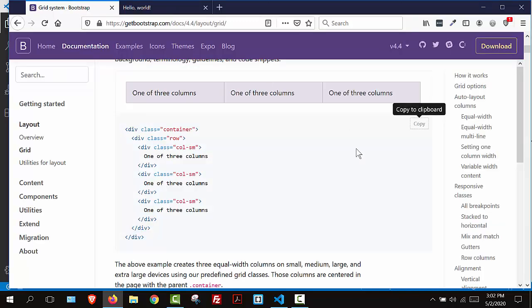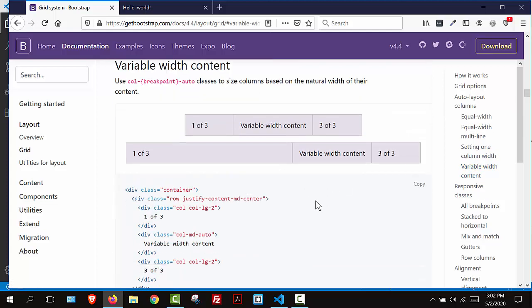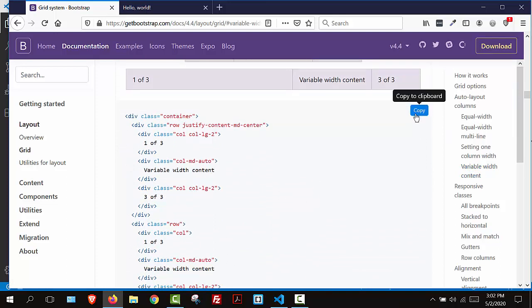Let's go back and look at the documentation. On the right-hand side, you'll notice where it says Auto Layout Columns. All of this on the right-hand side pertains to this page. So we have additional information. So right now we're at equal widths. So if you wanted equal widths with multiple lines or setting one column width or variable width content, you can select any of these and it will jump you to that content. So if I select variable width content, here would be the code that you could copy into your clipboard and try that out as well.